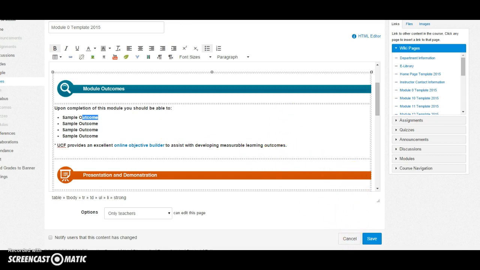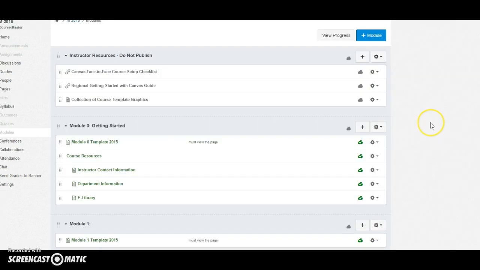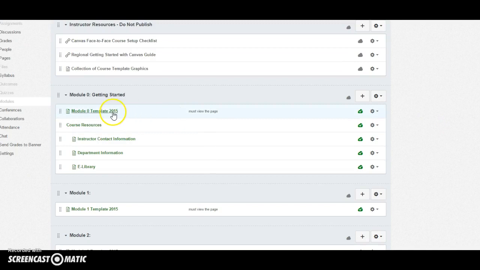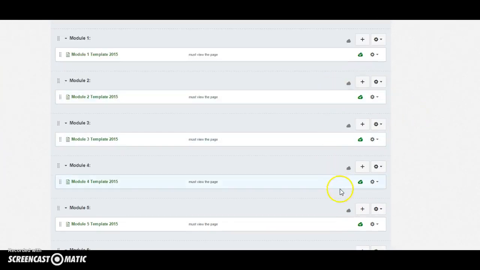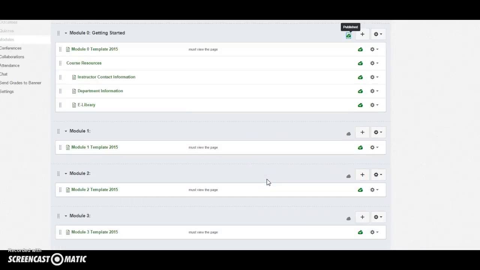Let's go back and take a look at another portion of the course. Now once you've determined how many modules you want to use, you can go ahead and edit the template, and then you can turn on and publish the course when you're done. Once that's published, your students will be able to see that information that's in there. You can leave any of the modules at the bottom that you're not going to use unpublished, and then the students will not have access to them.